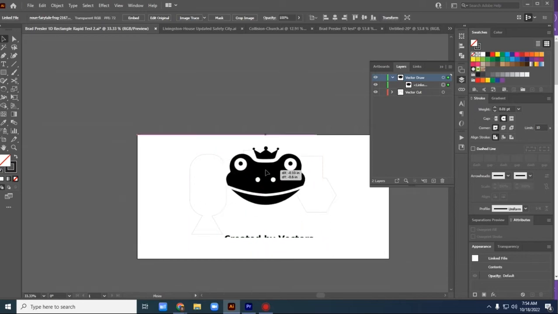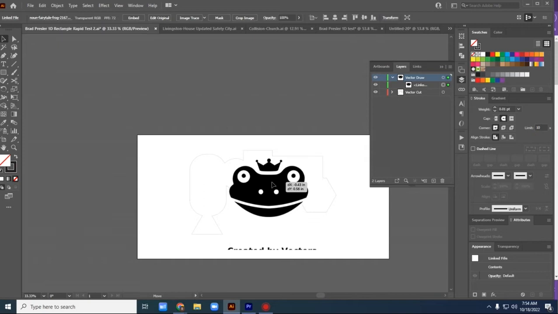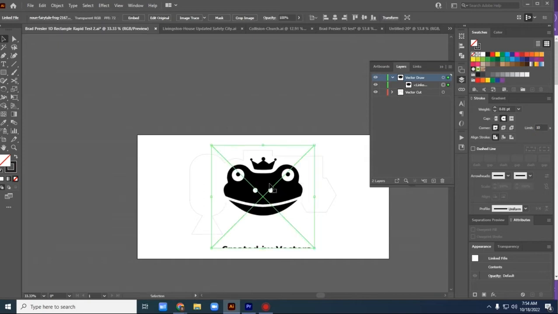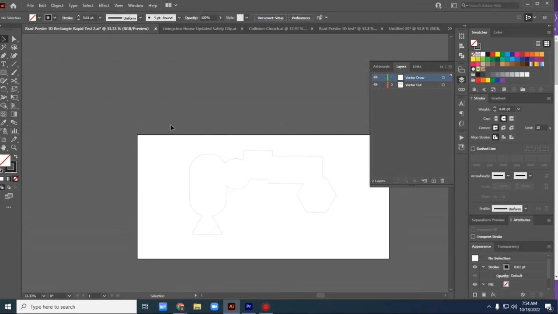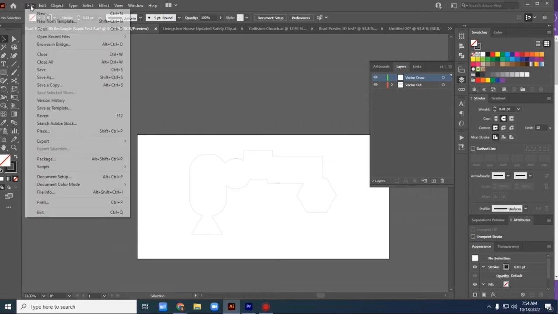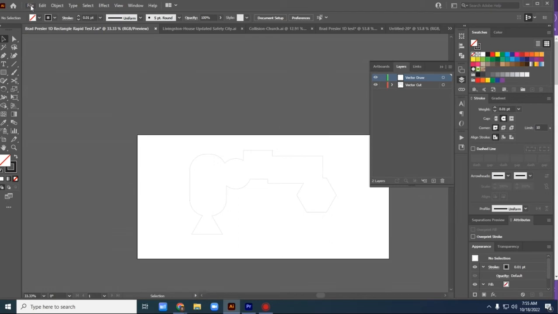So we need to turn this guy into outlines. So what we're going to do is, as with any other time we import an image, we're going to embed it. I do want to show you the other way of doing this before I do that, just in case you like it better. So I'm going to hit delete. And if you did delete and you want to get it back, hit Control Z. That will undo and get your image back.